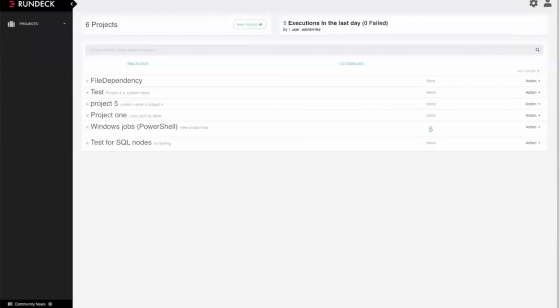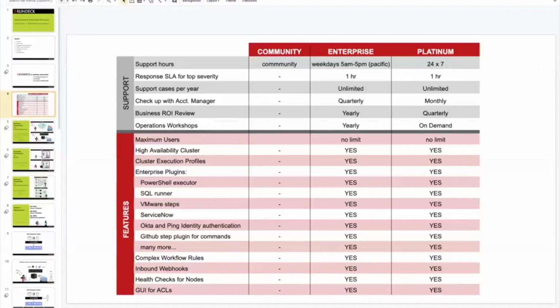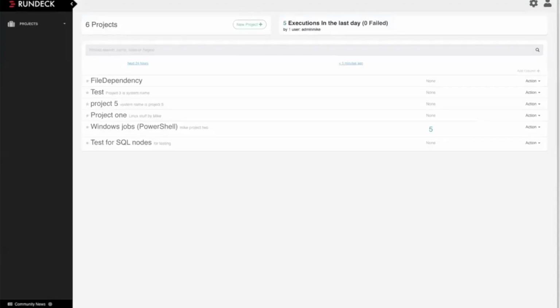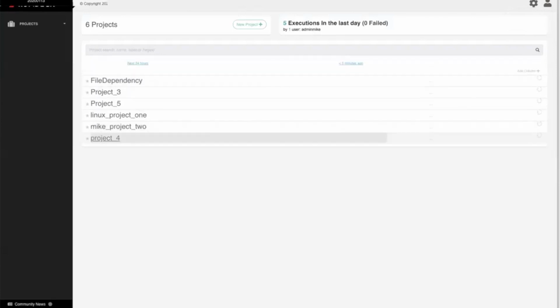Let's talk about some common use cases here. I'm going to start with users. So I'm going to go here to the agenda, manage users in Active Directory. Here I'm logged into that SpaceCat systems, and I'm an admin. If you want to see who you are, you just pull this down and it says admin Mike. And now I'm going to click on this, to make sure I'm still logged in.